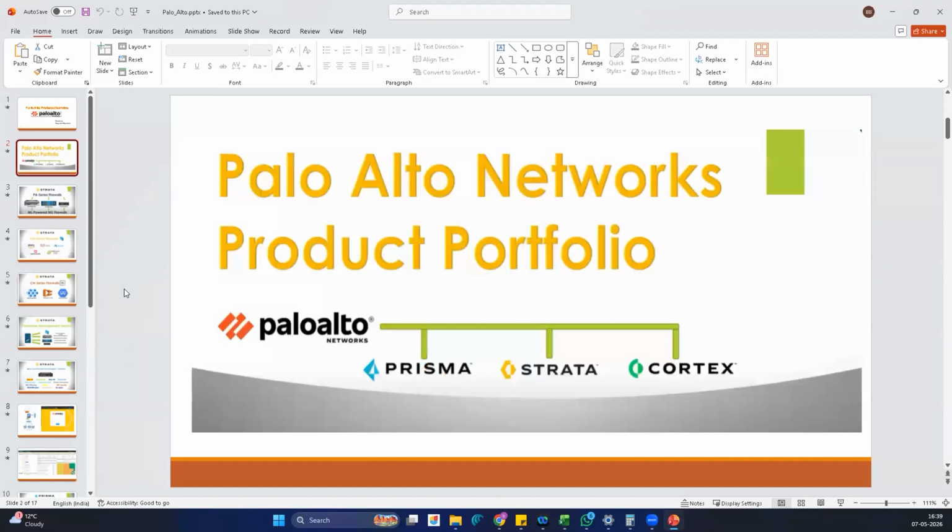So first, we'll discuss the portfolio, the Palo Alto firewalls and their other products, because when you start working at enterprise level, you will deal with other Palo Alto products as well, right? You may be dealing with cloud SaaS products from Palo Alto, or the firewalls, or the endpoints, like the Cortex Data Lake.